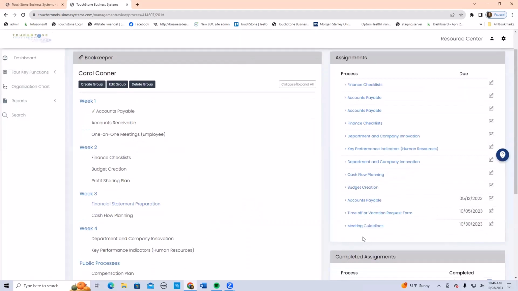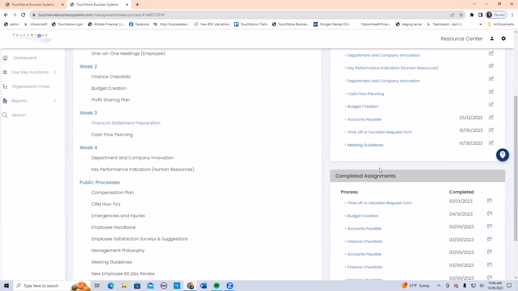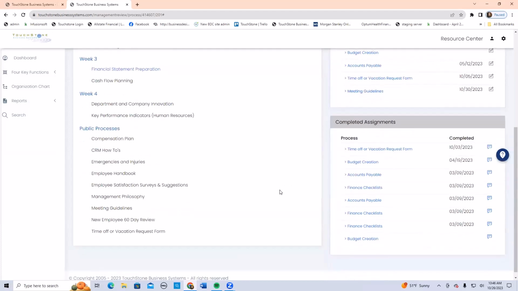She'll get a notification saying, hey, Shannon has assigned this to you, and she can read the notes when she clicks on it, and she'll go, oh, okay, and she'll go to the meeting assignment, she'll read them, and she'll hit save and complete. And then it falls back down into this section, completed assignments. So these public processes can be assigned like that.